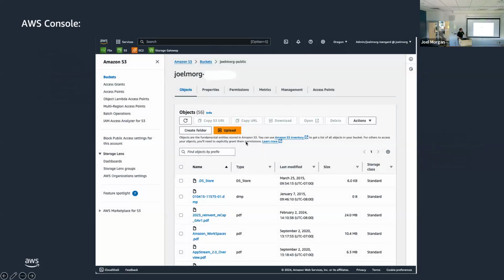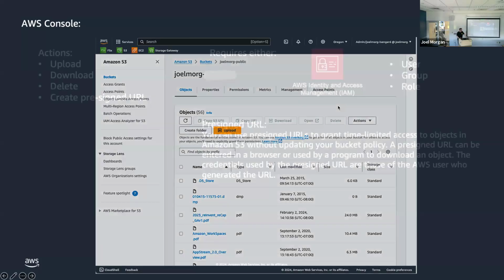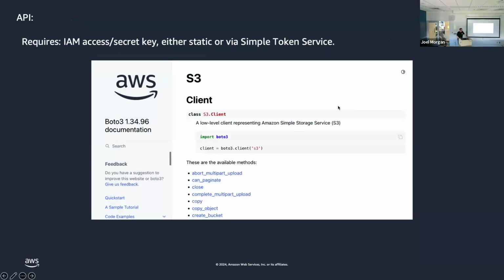One of the options here, this is just a static image. I'll show you later, after I get through the slides, how to do it in the console, but you click a button and create a pre-signed URL. It used to be a command line only thing, but it's not anymore. This is very easy. All right, any questions on the AWS console?